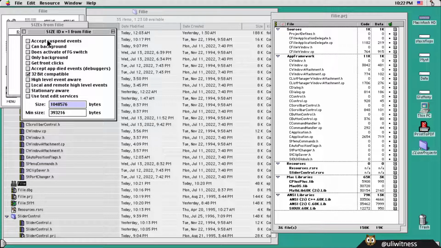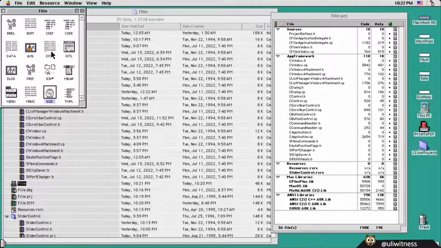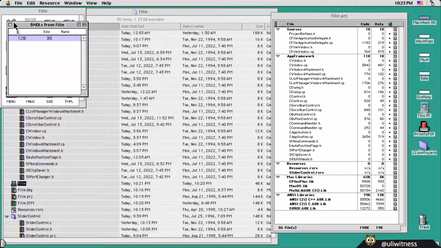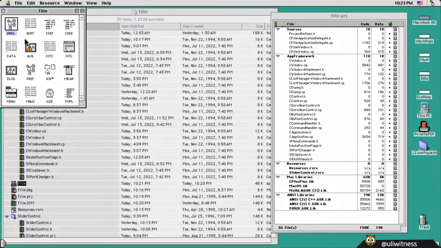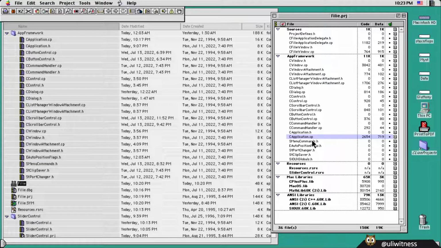Let's see. Just says 32-bit compatible. So I don't think it thinks we're a new app. I mean, I could just implement the new mechanism, but I'm kind of curious because I think System 7 still supports the old mechanism.